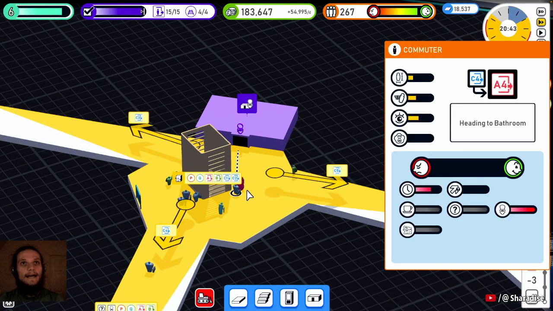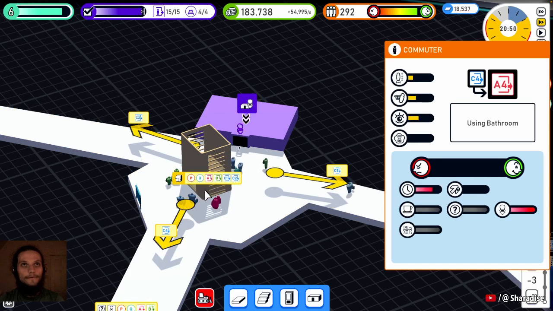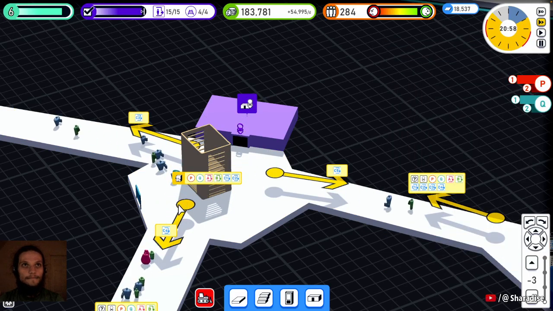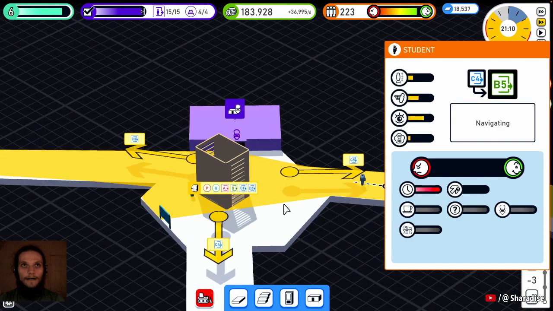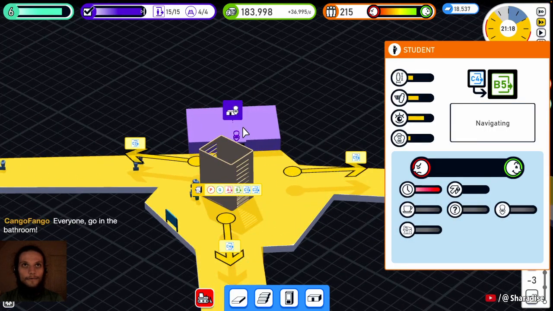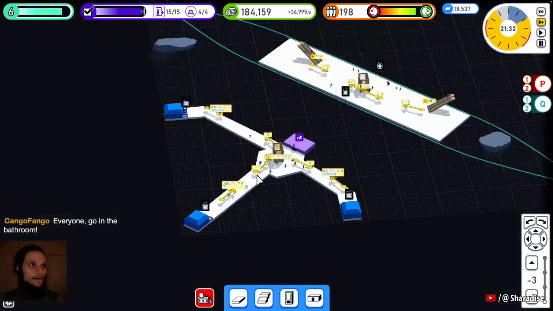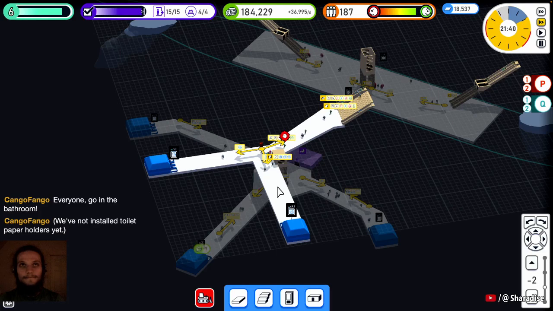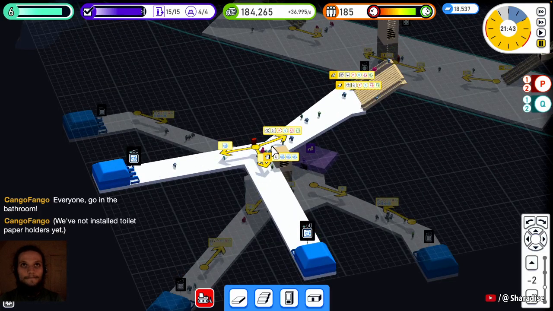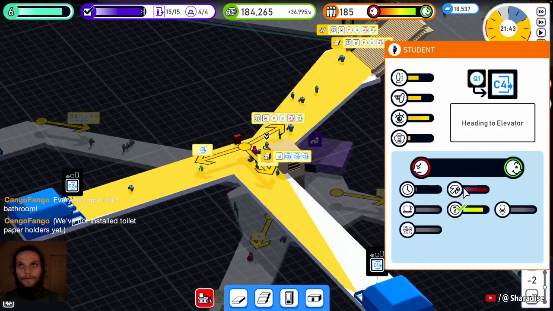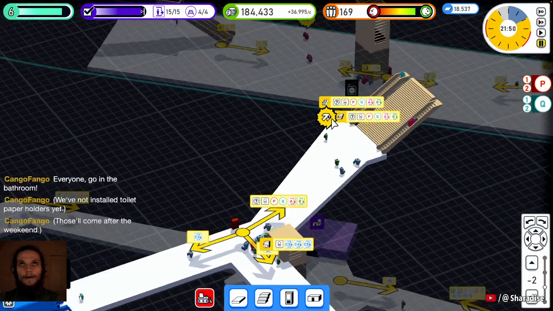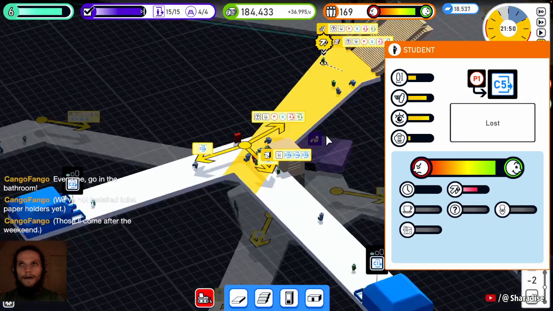Also, people can see through the lifts. It doesn't block line of sight. If I click on someone, you can see that their line of sight goes through this. That's great. Okay, everyone, get in the bathroom. Yes, basically. Where do you need to go? You are heading to elevator. Oh, you were lost. Why? Oh, you're lost. Where did you come from where you didn't see information?